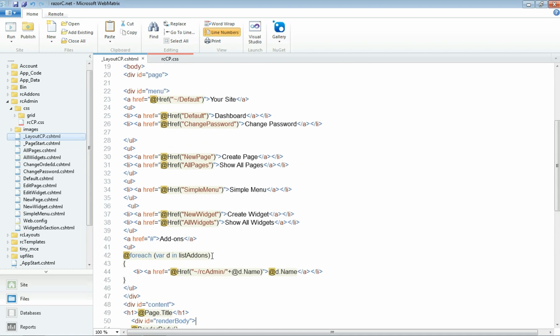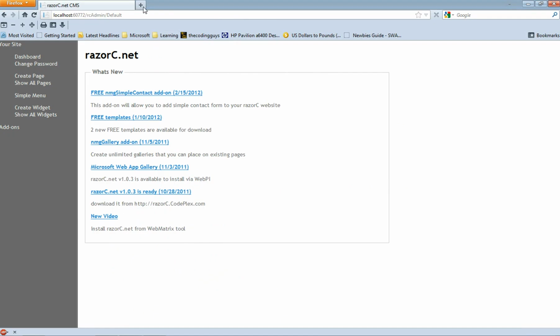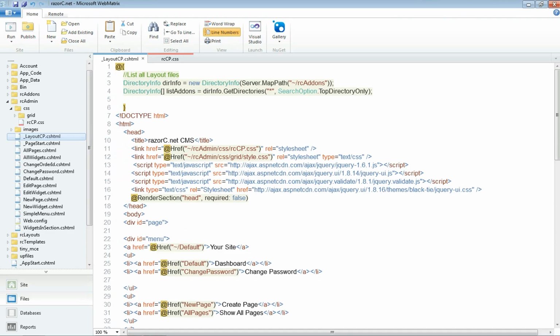Now I don't want to get too much into that because that's Razor syntax, so I recommend that you go to ASP.NET. You can learn about Razor there. Razor syntax is pretty good, by the way. It's like PHP, but PHP using a .NET version.